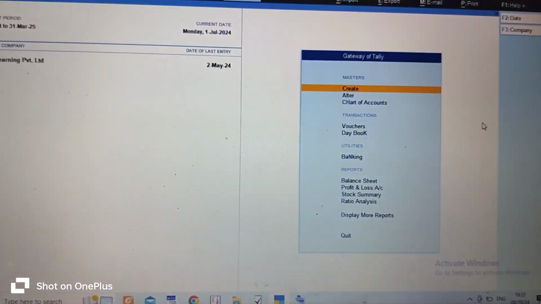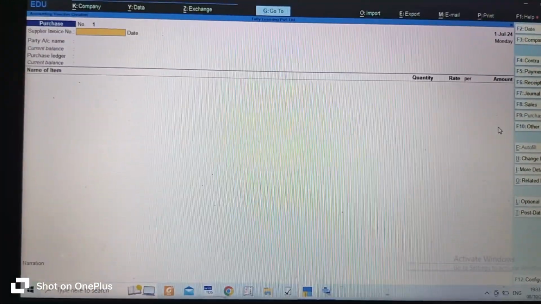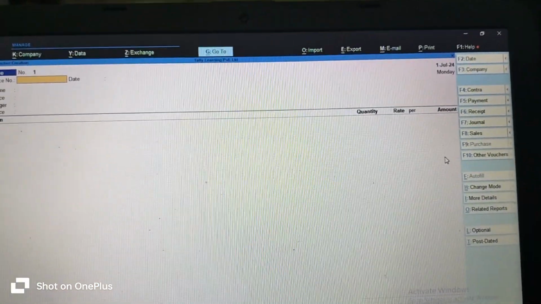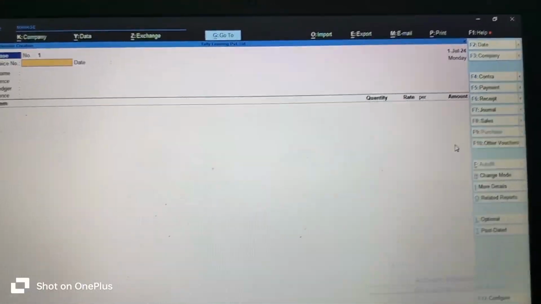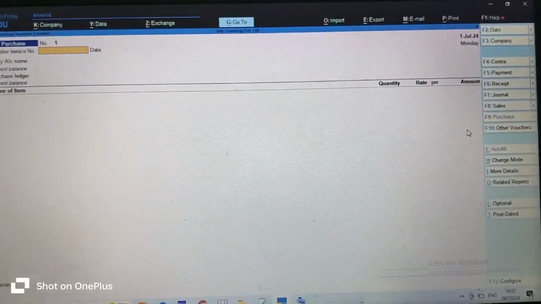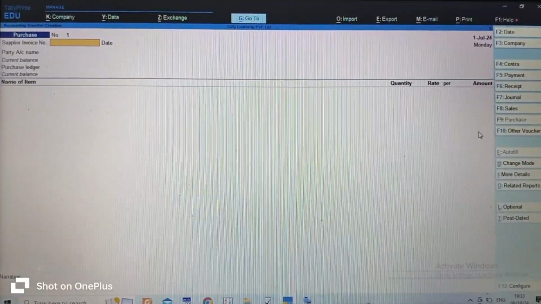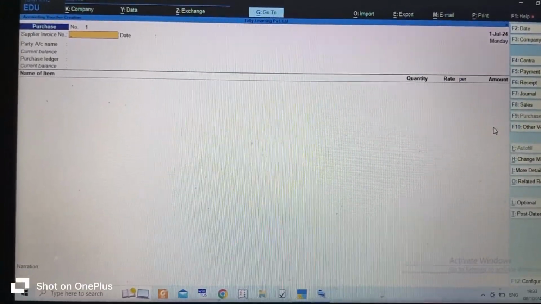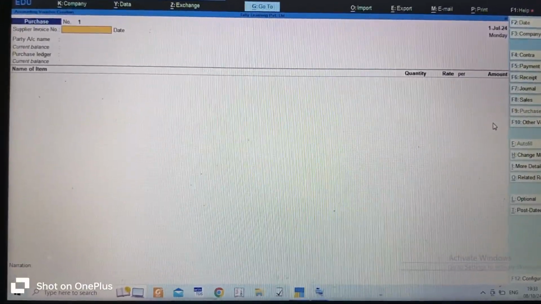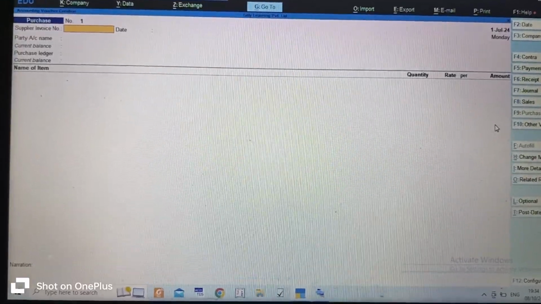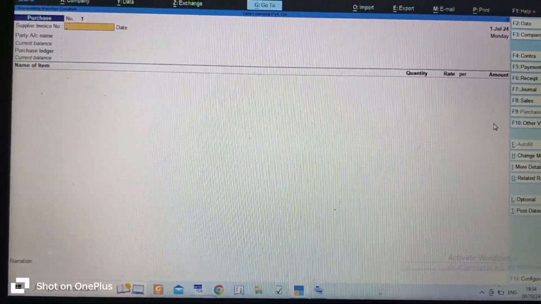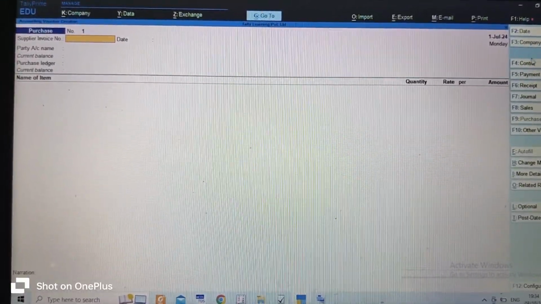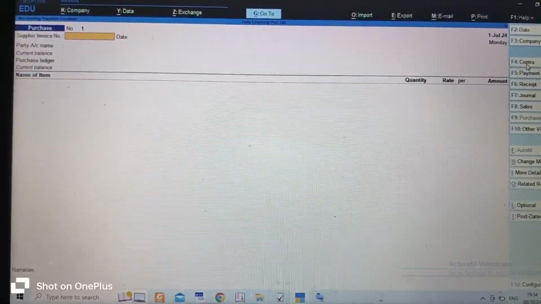So I'm pressing V. Pressing with the right hand side, you can see date, company, contra, payment, receipt, journal, sales, purchases. So friends, before making any sales, we have to purchase the items first. So I'll record some purchase entries. That would be repetitive, and I'll show how to duplicate an entry. Suppose contra voucher was selected.